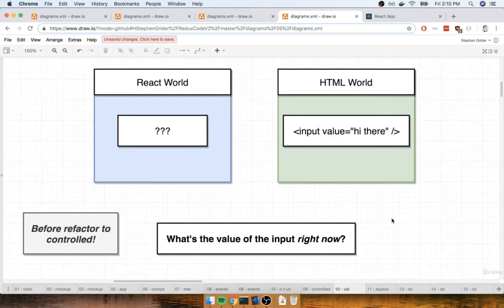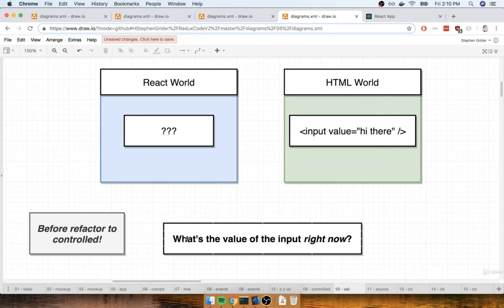All right, so another quick diagram here. Now this is a diagram of the code we had before we just did that refactor. So like the code we had two videos ago before we refactored it to be a controlled component. So let's consider this diagram with the older version of the code. On the left-hand side, I've got a diagram of what I would call the React world. This is essentially all of our JavaScript code, all of our components, all of our classes, all that stuff. And then on the right-hand side is the HTML world.